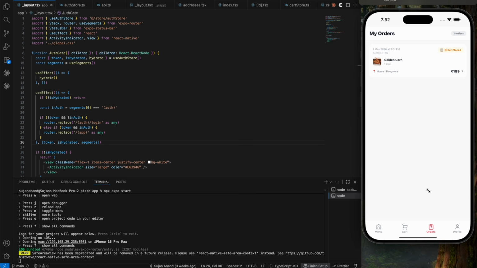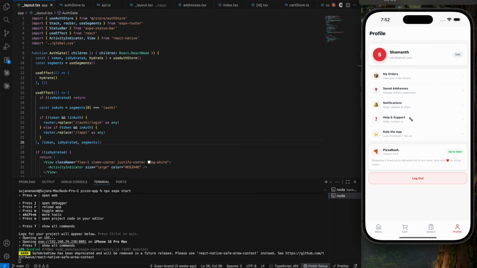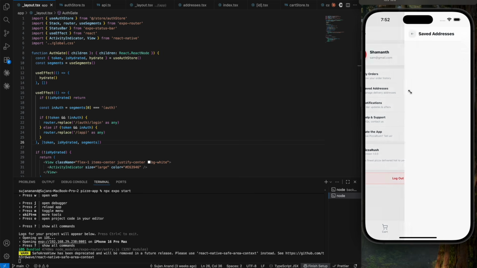That's the order placed by the current user, and once you press on the drop down, it's going to show more details regarding the order, including your delivery address. And the profile is pretty simple. We have some details and your saved addresses.